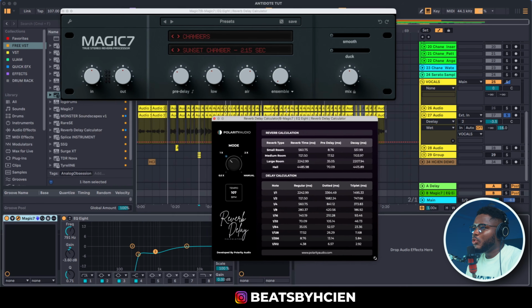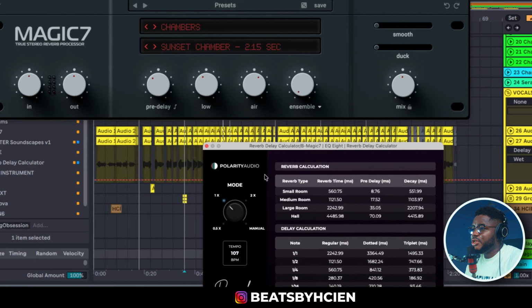What I just did was, when you load it in, it automatically syncs with your DAW and gets the BPM that you need, 107. And I just wanted to use the large room with 35.0 pre-delay, which is what I just did here. And yeah, this is what you have.